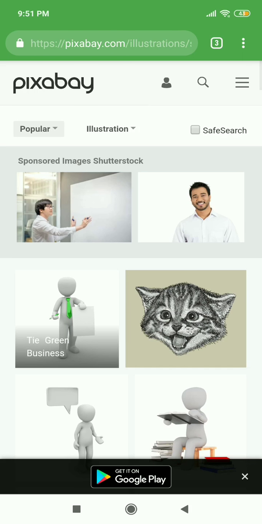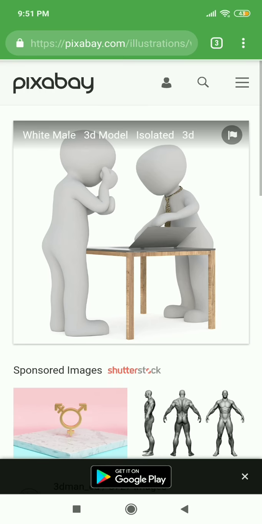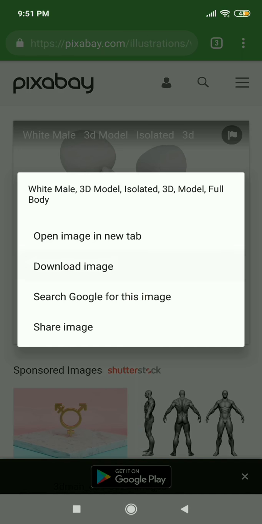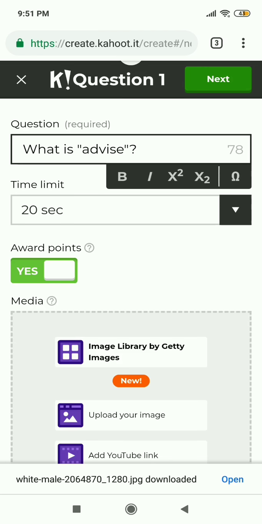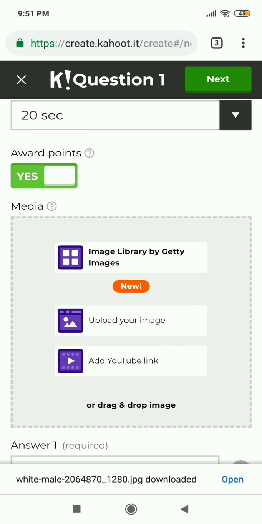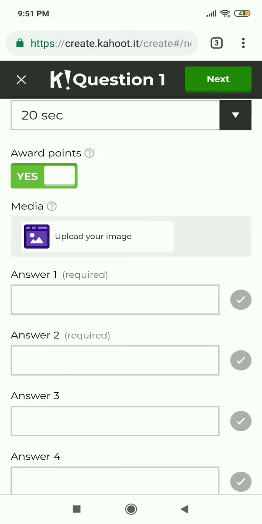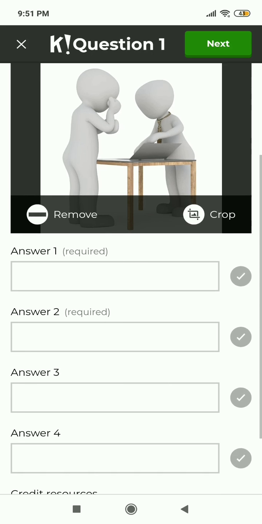So this looks like advising. Oh, sorry, I just clicked on the wrong link. Yeah, and then you can just download the image. It will be downloaded, and then you can edit, upload your image. It will be there, and you click done, and it is there.